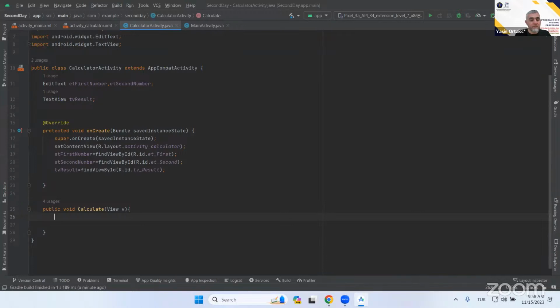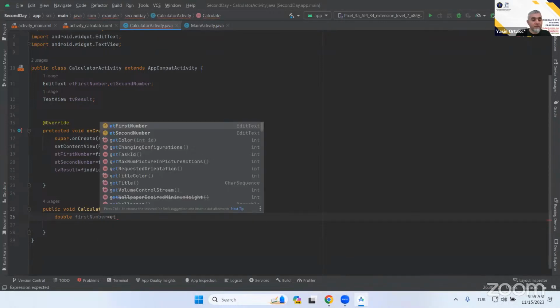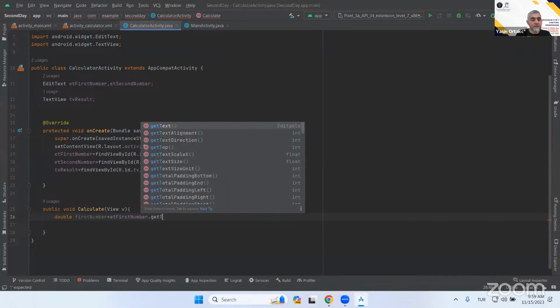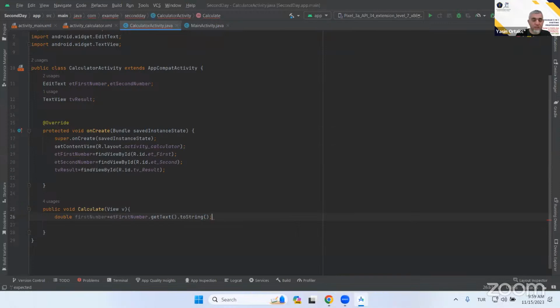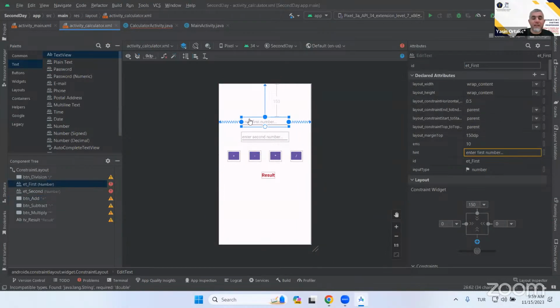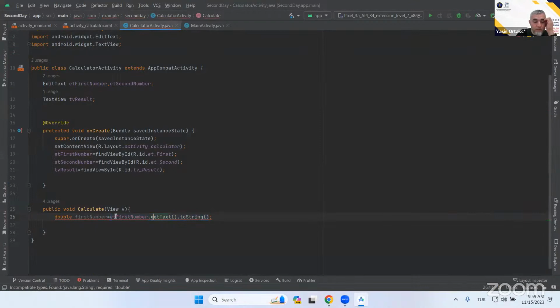It may be a double type. It's first number, or we can write firstNumber. We will get it. The user will enter a first number, etFirstNumber.getText().toString(). We are taking the content of an edit text in this way. etFirstNumber is this one. We will take its text. The user will enter text inside this, and we will get this text with this function.